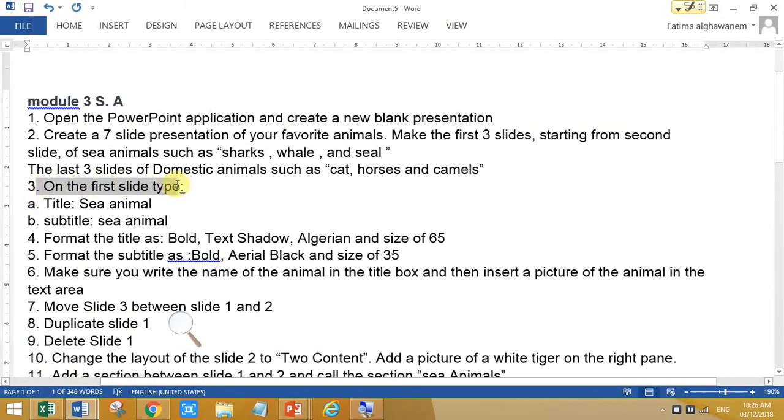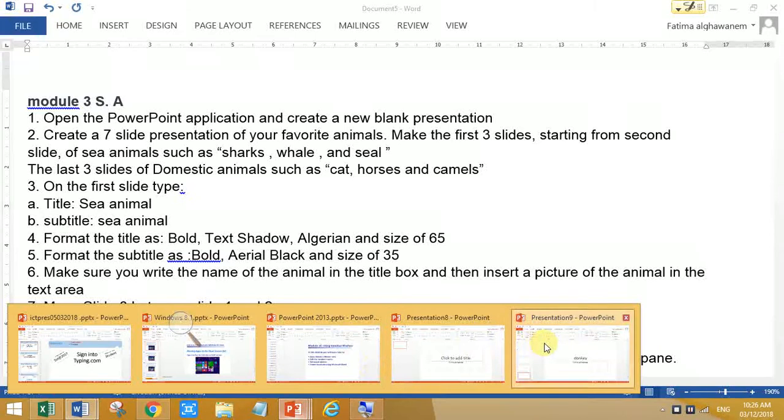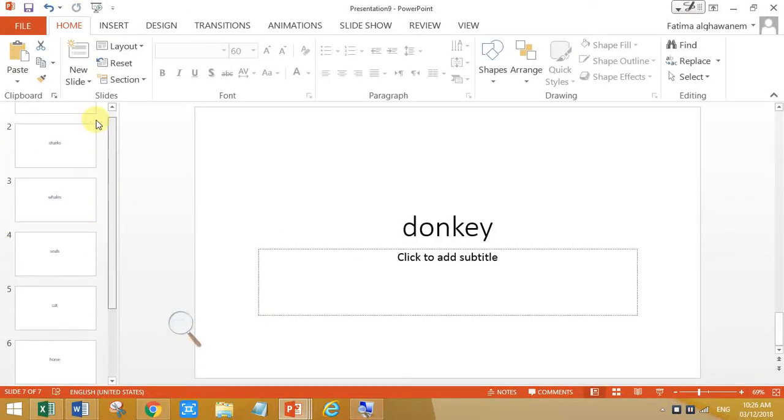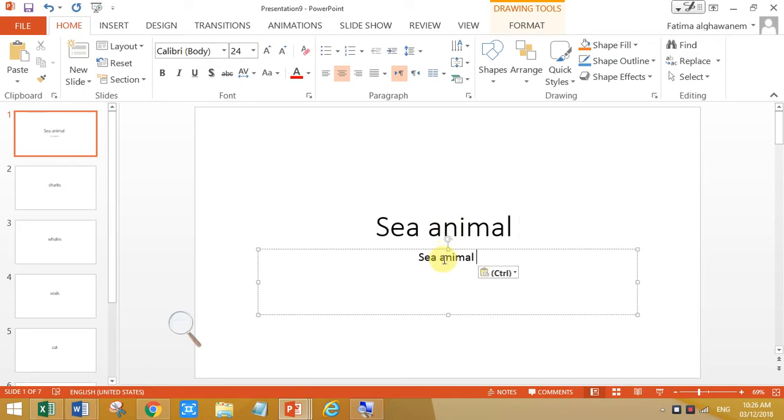On the first slide, type the title Sea Animal and the subtitle Sea Animal. So I go to the first slide because I left it empty. I write Sea Animal, and in the subtitle again he asked me to put Sea Animal. Okay.